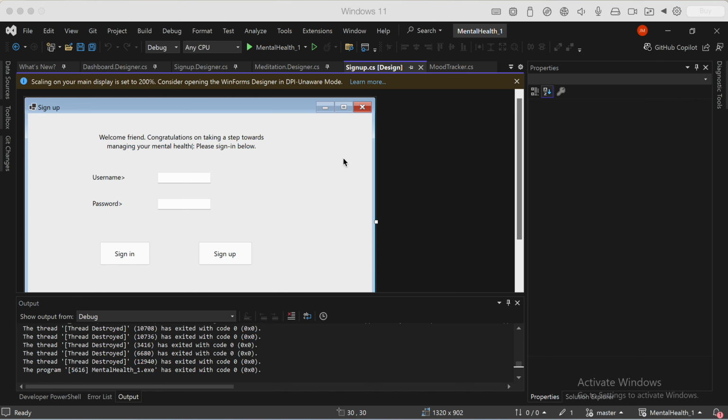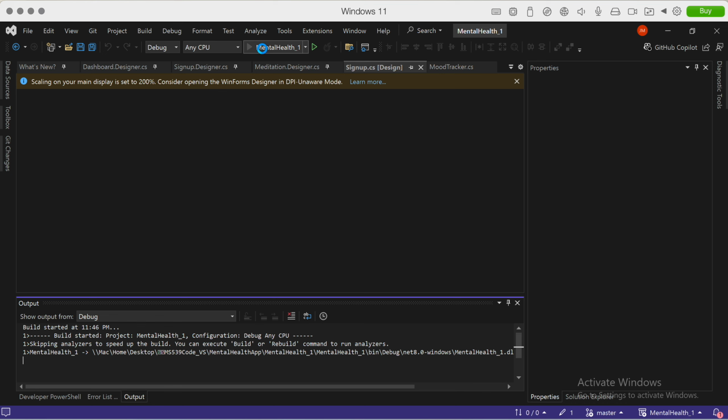It's got some multiple forms here, some of which have functionality. So let's go ahead and just demo this real quick, and then we'll talk about the code as we go along.